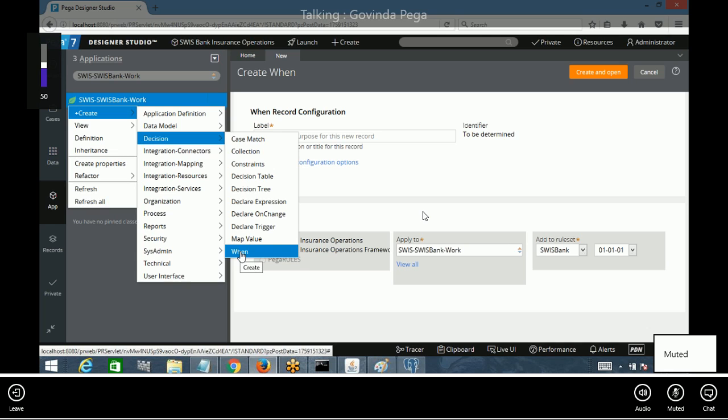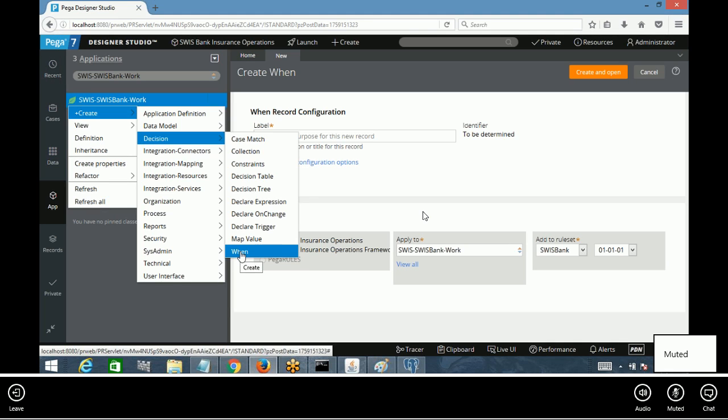You note down the navigation. Next time onwards, you will not be noting down.